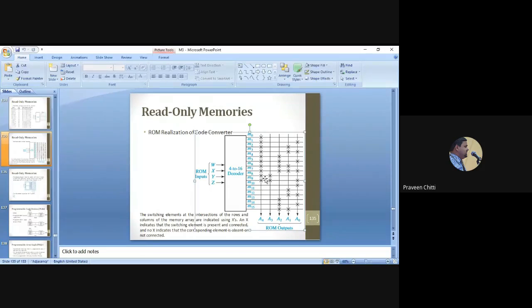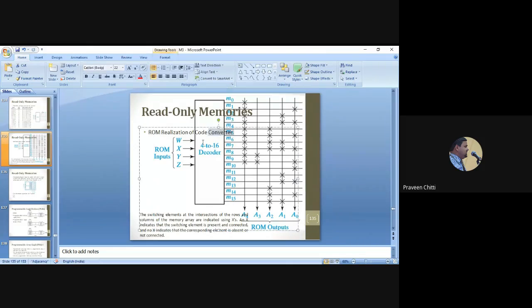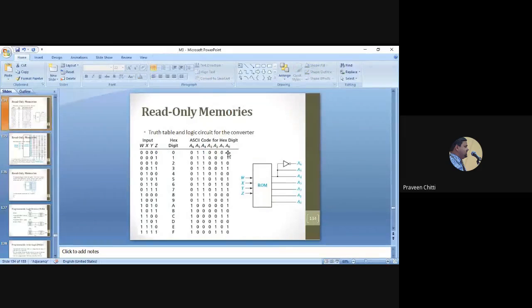I hope all of you understood this concept of ROM, how exactly it is implemented. Is it clear? You can see here once again the same diagram I have shown, how it can be implemented using the ROM. There are 4 inputs and a 4 to 16 decoder is used, and for A0, A1, A2, A3 from the truth table, you can see here 1, 1, 0, 1, 0, 1, all these things are there. Accordingly you have to put that cross mark.